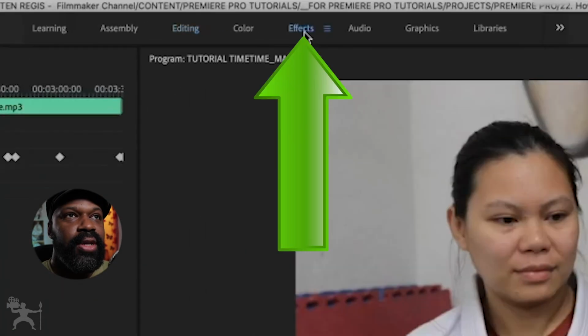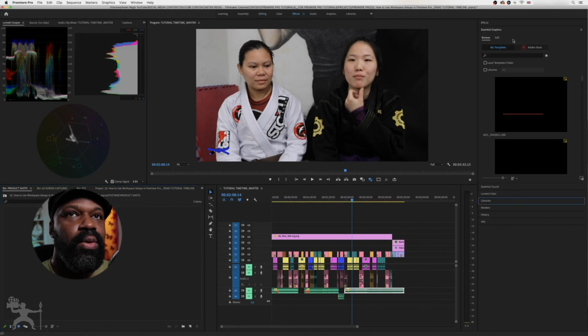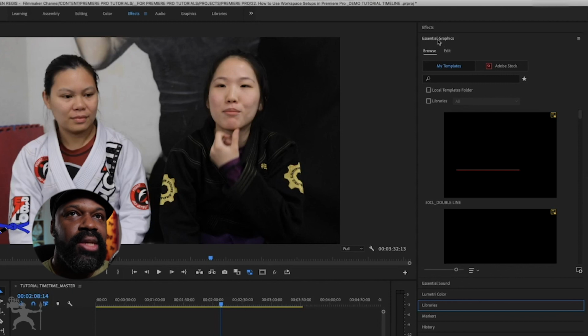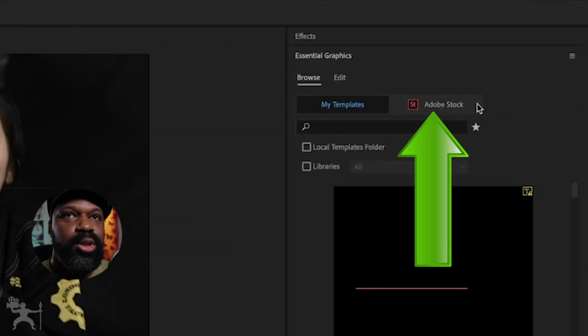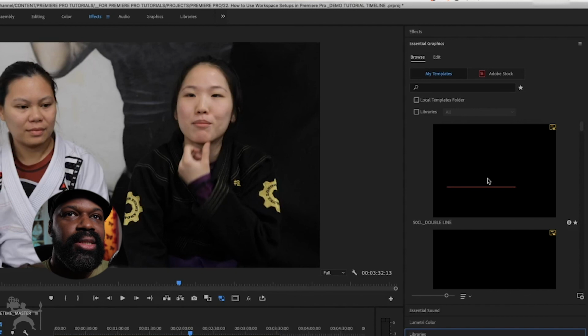Now you've got your effects tab here as well. It will prioritize the window here with different effects that you might want to add. For example, if you've got lower third templates from Adobe Stock, you can drag and drop them onto your timeline here.